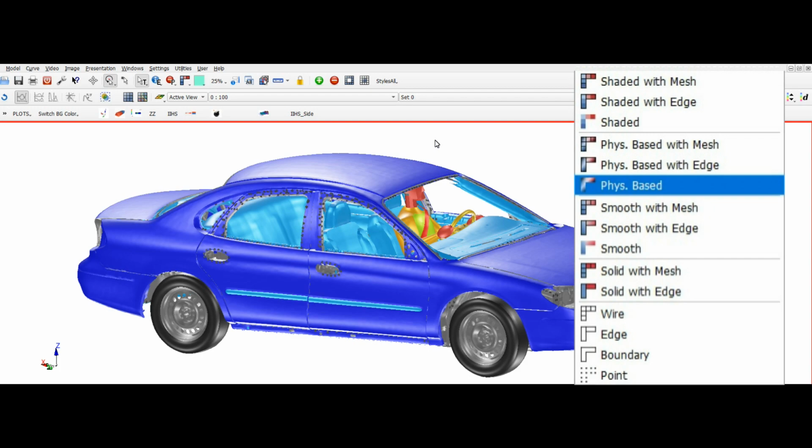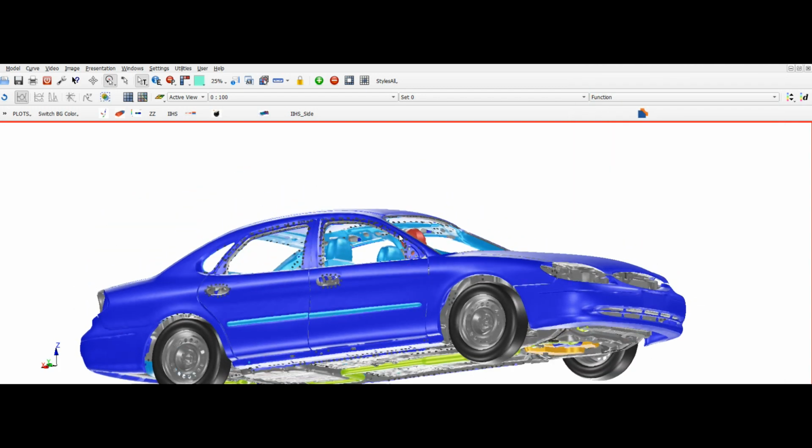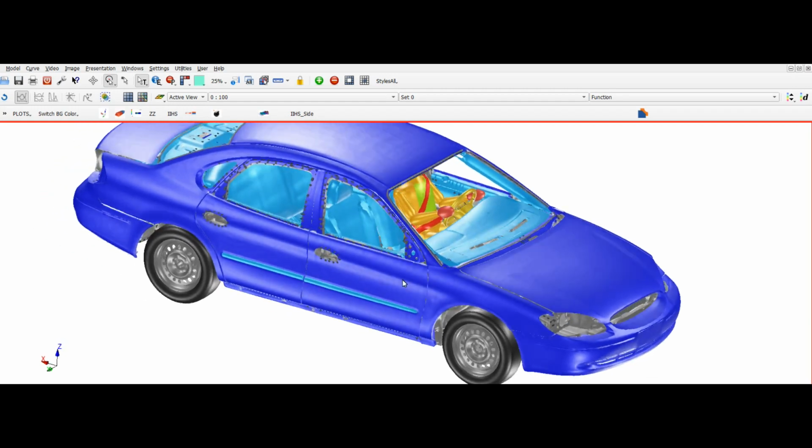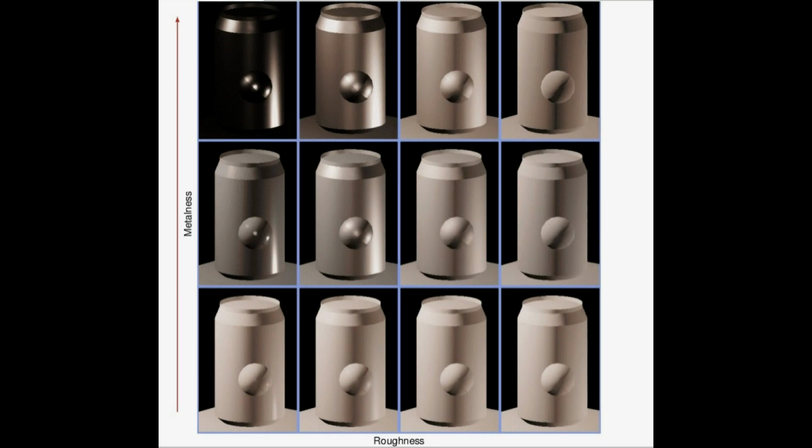Physically based rendering, or PBR, is a term used in computer graphics to denote rendering techniques that are derived from physical laws. If a PBR style is active, there are 2 other features, metalness and roughness, that significantly influence the appearance of a 3D model. That's what you're seeing here.